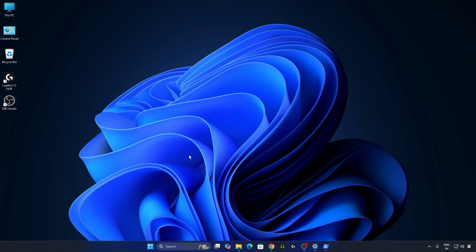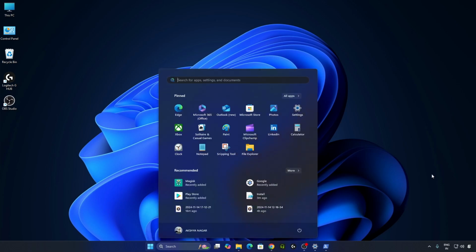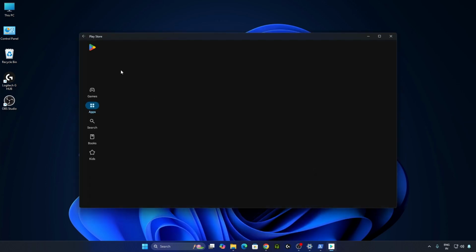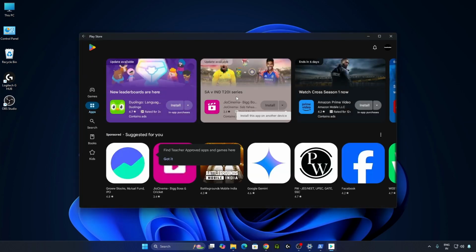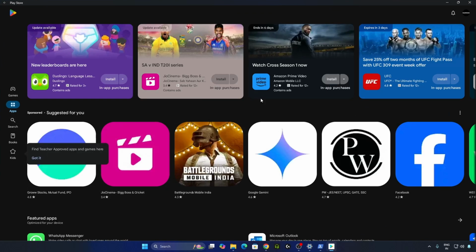Okay, Play Store now got closed automatically. So just click on start button icon and click on Play Store. And Play Store will now get open. Now you can install any apps from here.